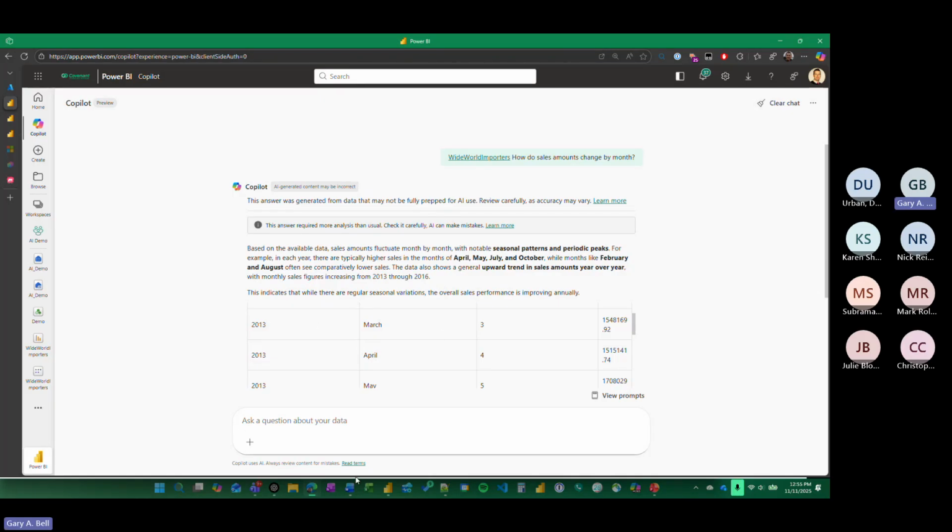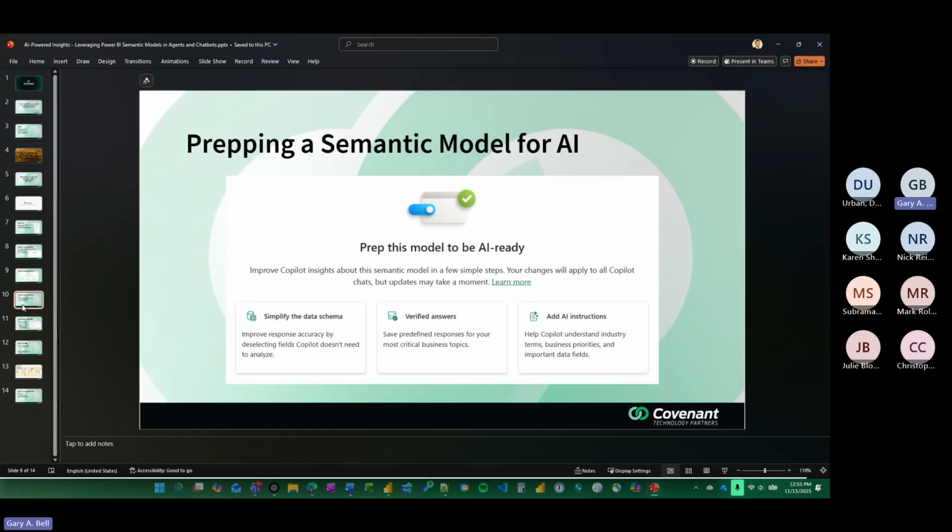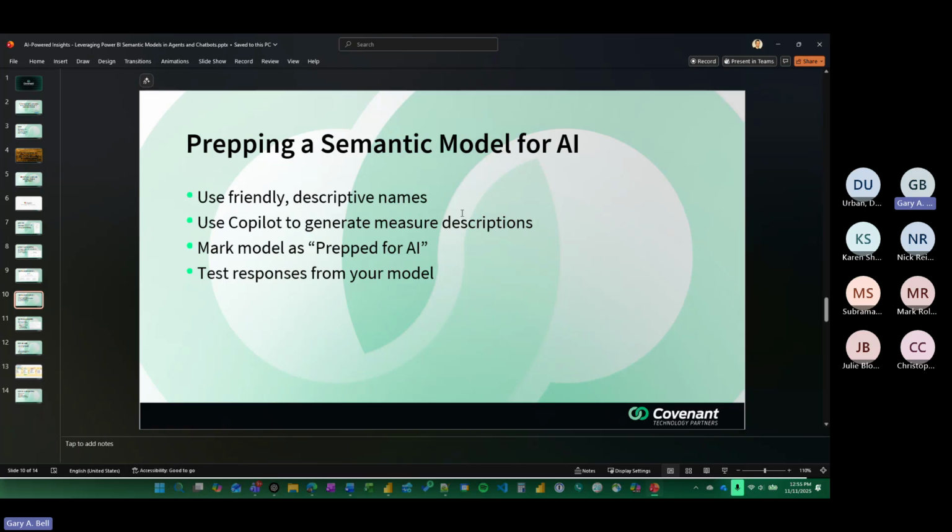Okay, then I want to talk about just a couple other things that are associated with the same approach. We already talked about using friendly descriptive names. It's just more maintenance of your base model itself. Any work you can do there is going to make some of the other work that the Copilot has to do simpler. You can also provide descriptions for your fields, and specifically, Copilot is able to generate descriptions for you for your measures, particularly. So let's take a look at what that looks like here real quick.